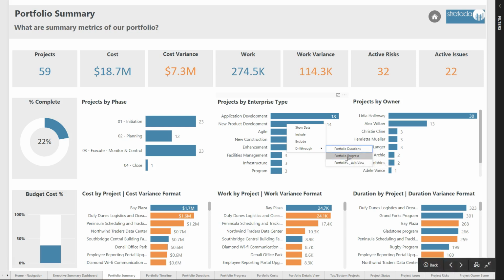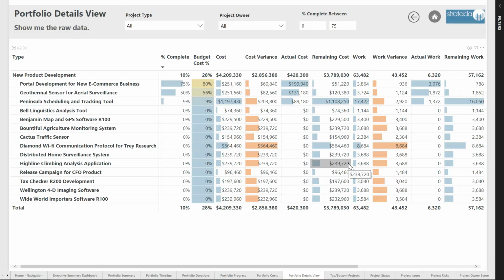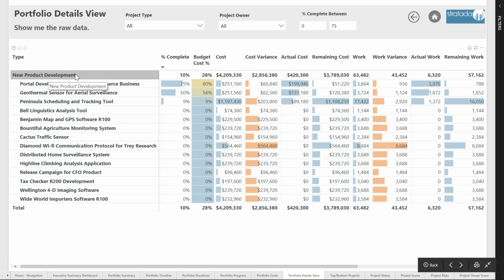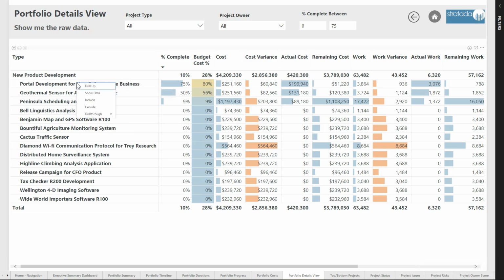So let's go ahead and drill through to portfolio details view. And now we see all of the projects associated with new product development, and we see their granular details in the table. But it doesn't have to stop there. I can come over to this project, right click, and I can drill through to another report. And these reports have already been configured to drill through on the project level.